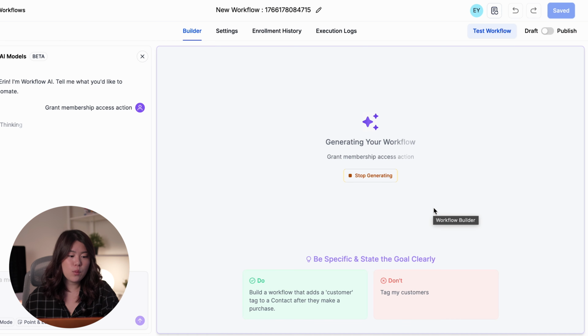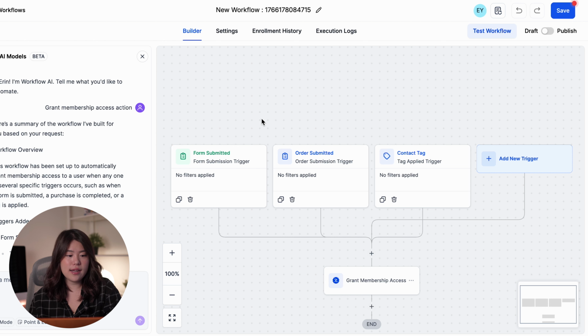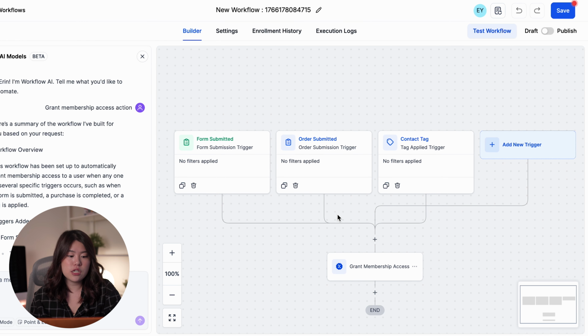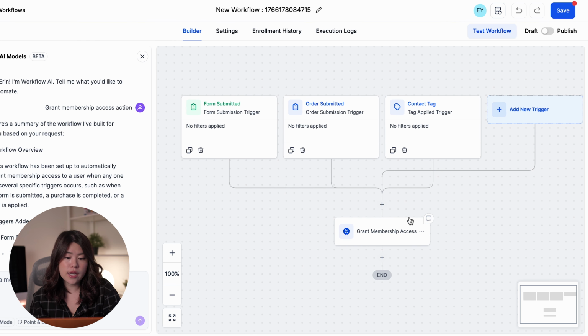That might look basic, but what I'm really telling GoHighLevel is when something happens like a purchase or form submission, I want access to be granted automatically. When I submit this, GoHighLevel can generate a draft workflow that includes a trigger like form submission trigger, an order submitted, or a contact tag. You can always alter this or add more triggers essentially, but under these three categories, you will then follow up with an action to grant course or membership access, and often suggestions for follow-up emails or login instructions.